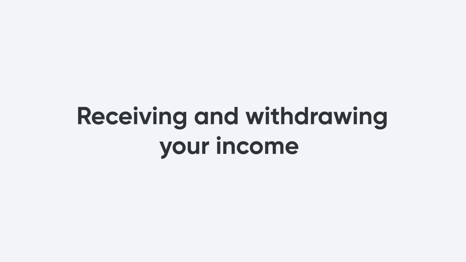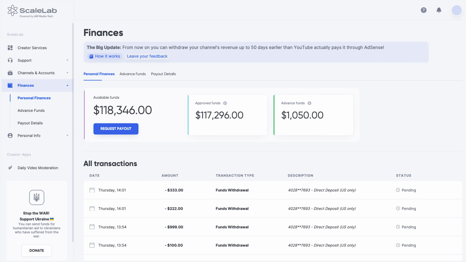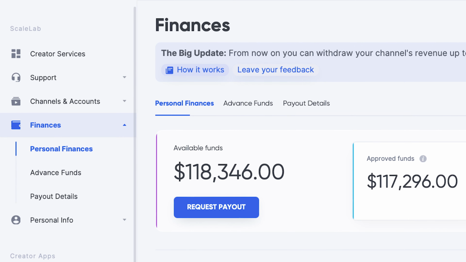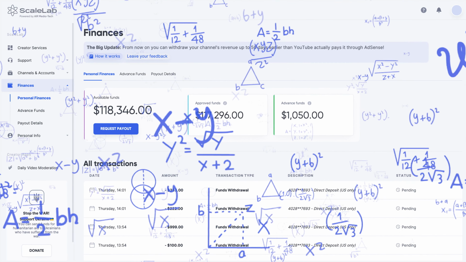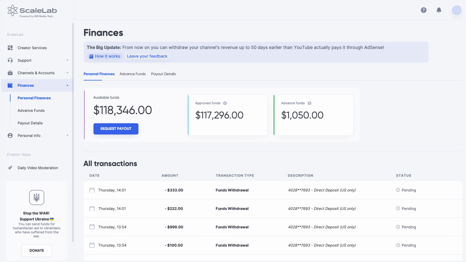Receiving and withdrawing your income. Instead of being accrued directly to your account, from now on, your YouTube revenue will first go to your ScaleLab balance, with the sum currently available for withdrawal displayed in the Personal Finances section. Sounds way too complicated? It isn't. On the contrary, you now get to expand your financial opportunities.